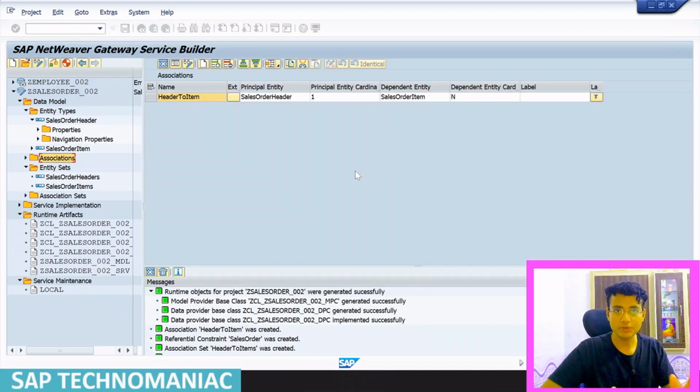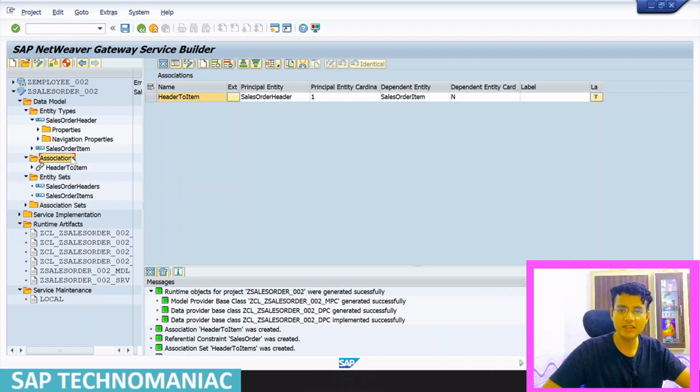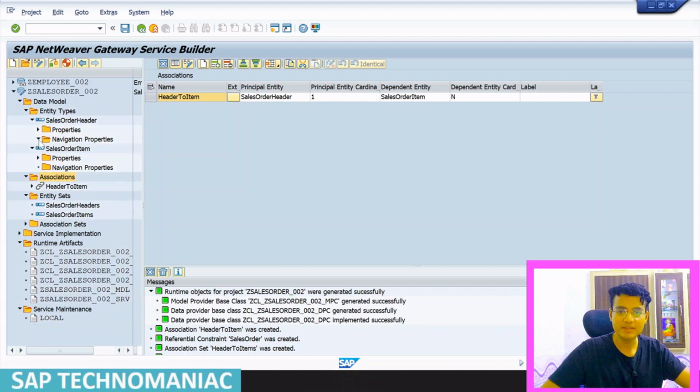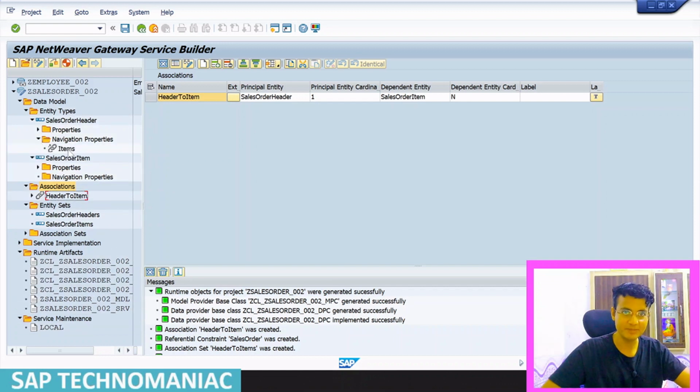Once you have created the association, you have to regenerate your runtime artifacts. You can see the association got generated, and as soon as you create the association, along with your normal properties in sales order header, you can see one navigation property as well. That navigation property is the item, which we created when we created the association. Since we have to traverse from header to item, that is the reason it was created here. We don't need to traverse from item to header, so we didn't create that navigation property here.